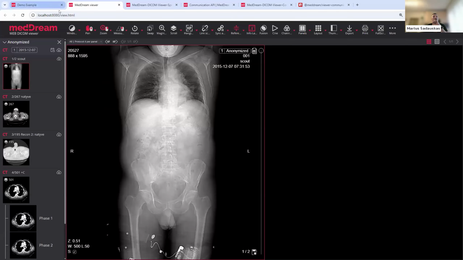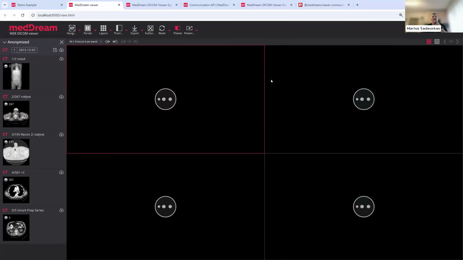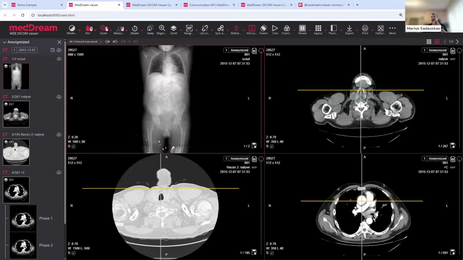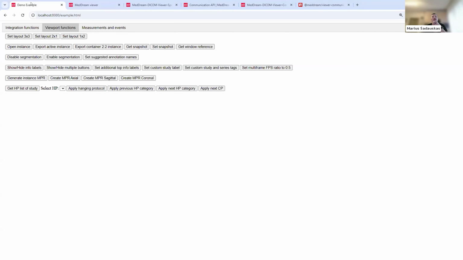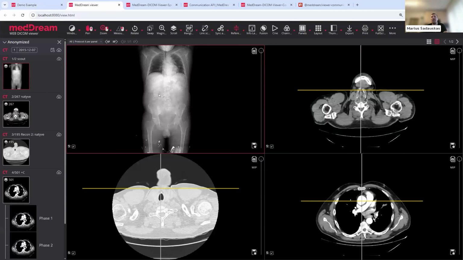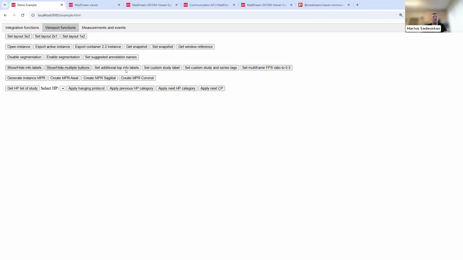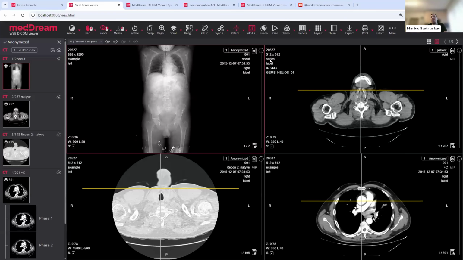For example, let's refresh the study to have it on the original hanging protocol. And let's say we have all these info labels, which in some cases we don't need. So you have functionality with communication API to hide the info labels. If you click hide info labels, as you can see, there is no info label display. So you can display them again. You can set some additional info labels. If I click it, as you can see on the left side, additional labels are provided.